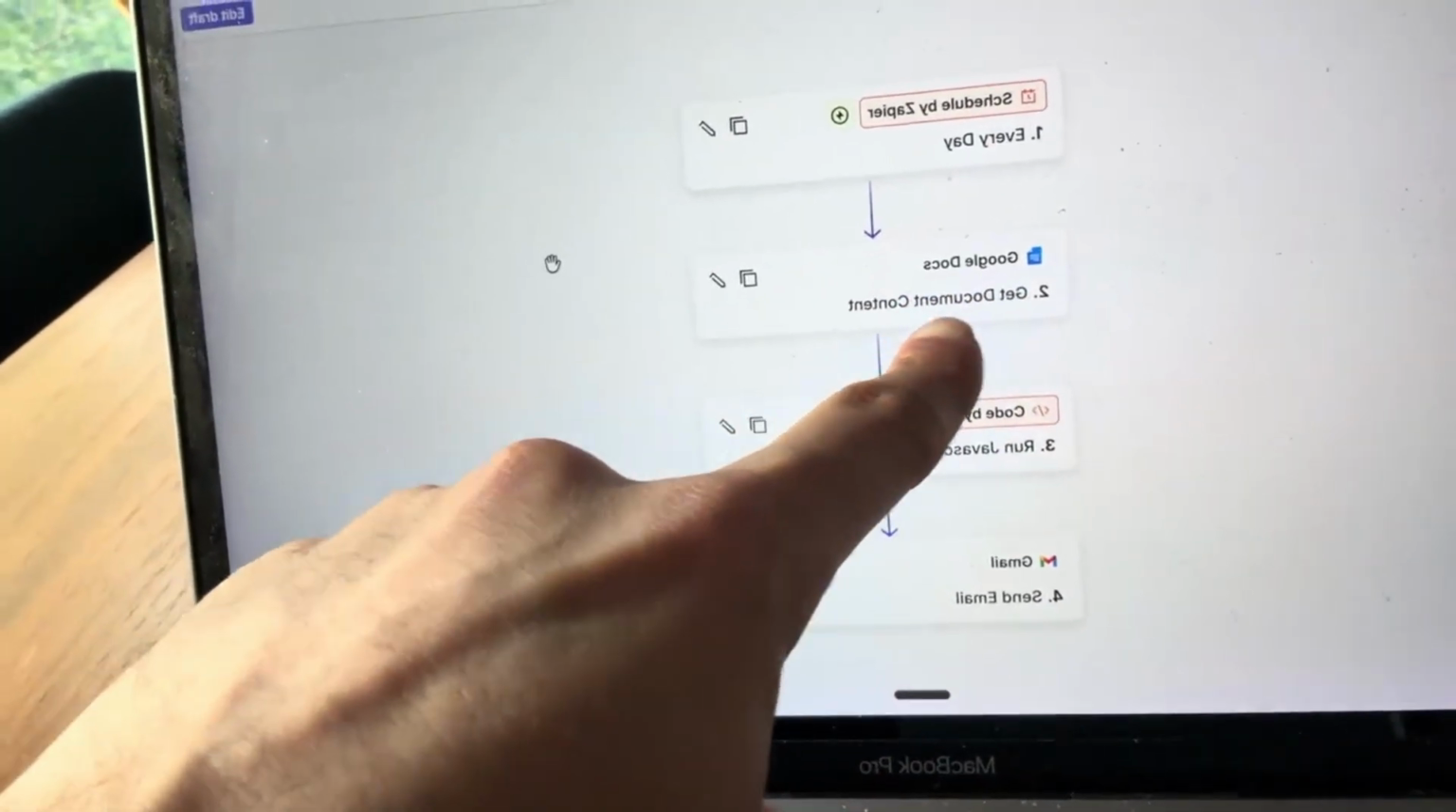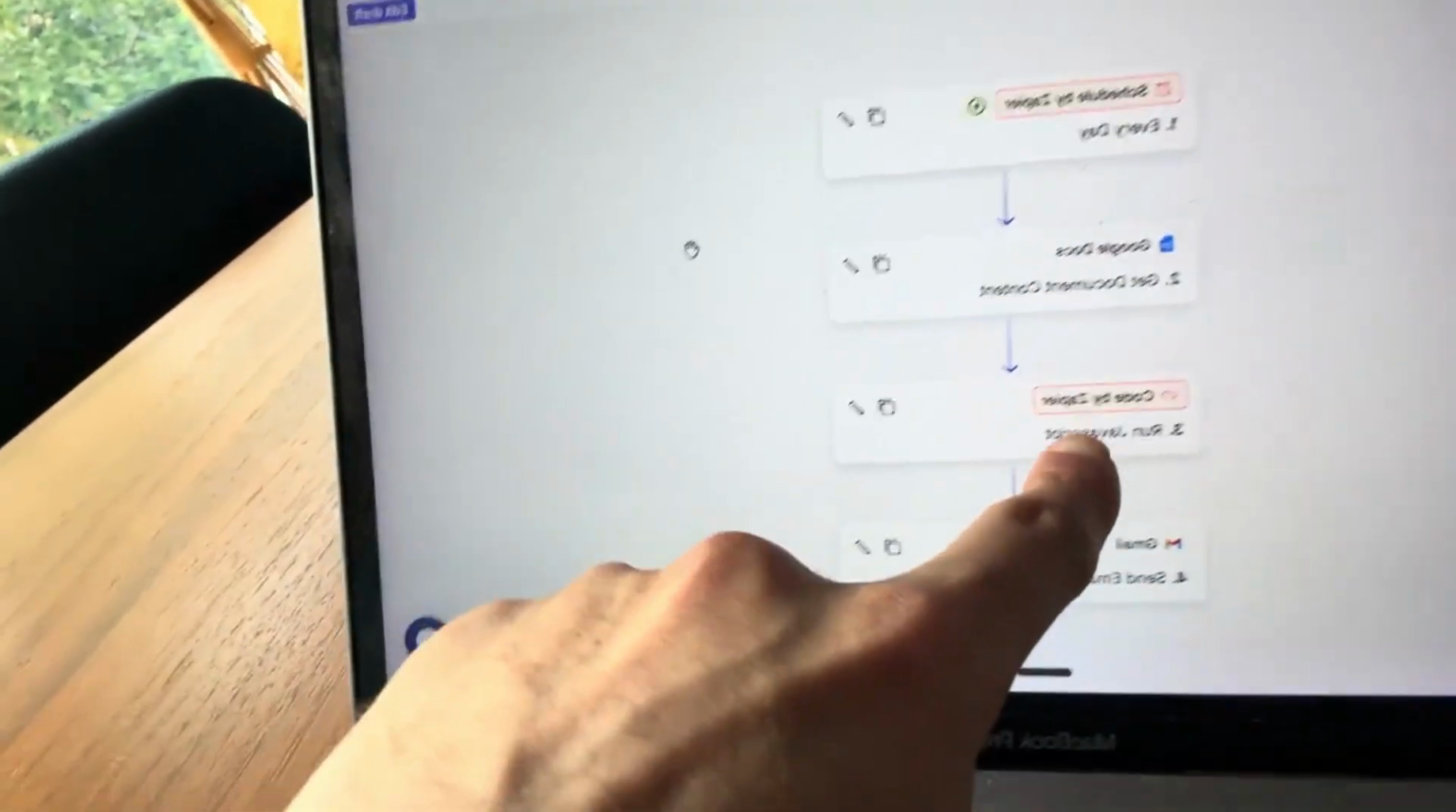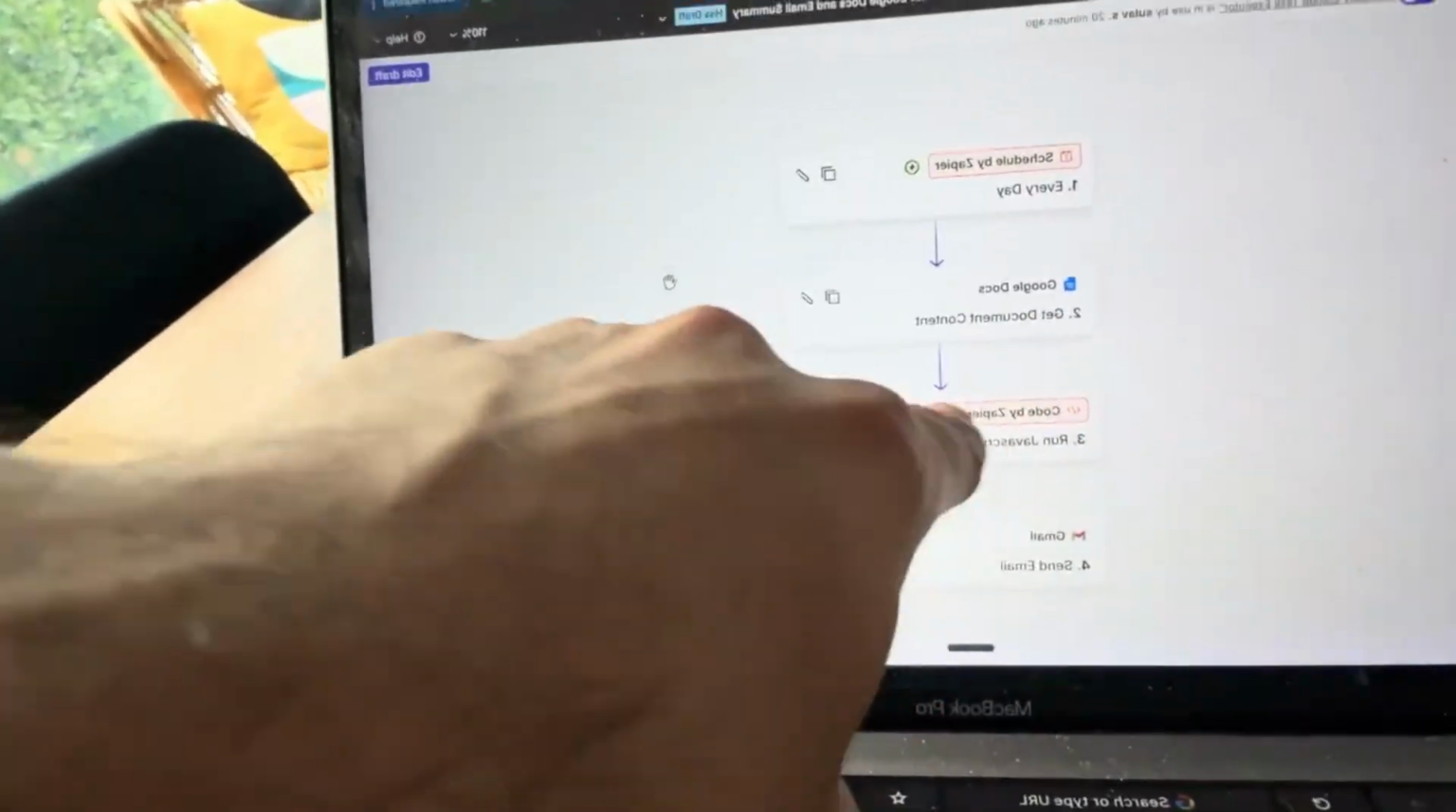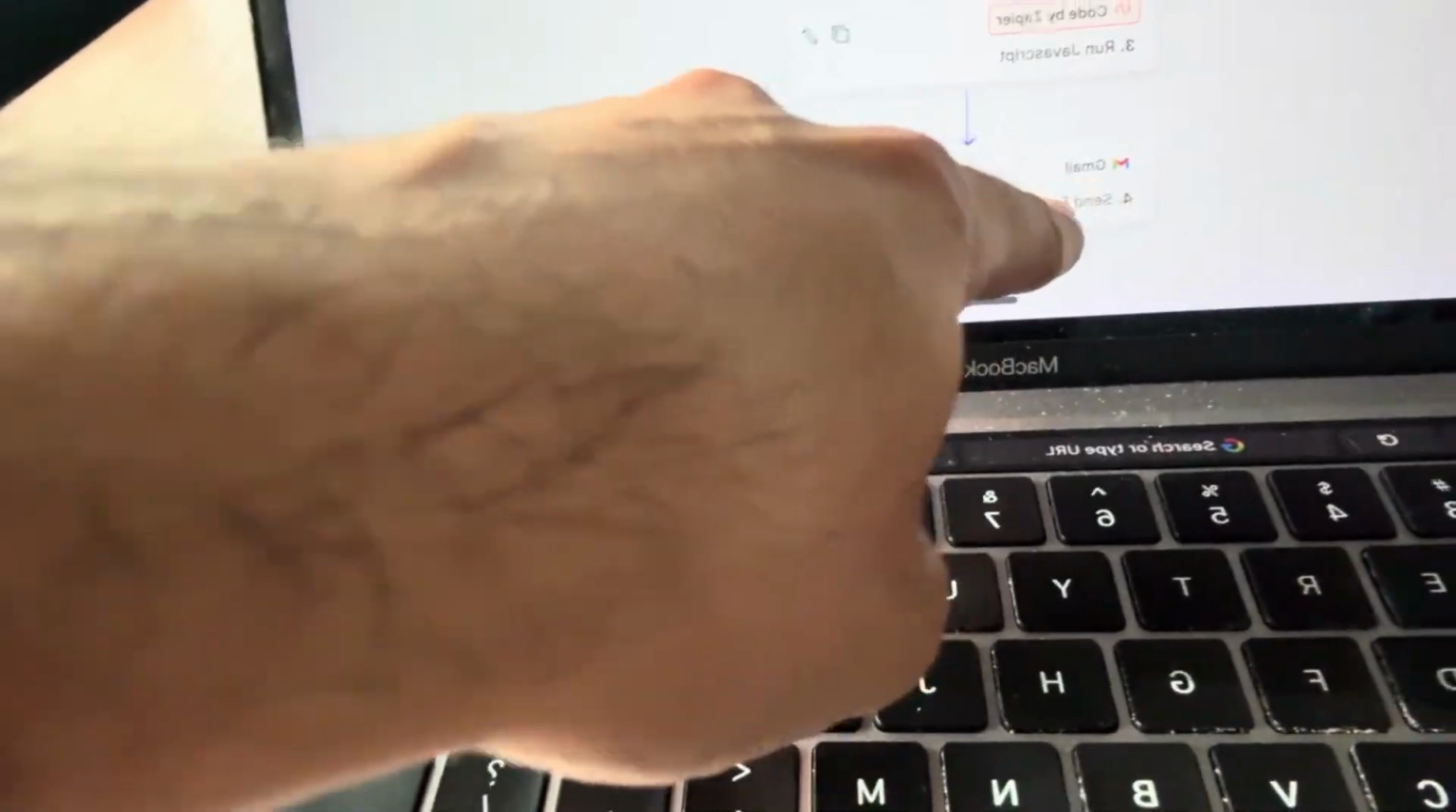So Zapier allows it to execute. For example, over here, scheduled every day, it gets the Google Doc, the exact doc that I was talking about. It runs the code. I just told Claude to create the code, and then it sends the email. So it literally executes it, and then it sends me the email and reports back to me, right? So that's how it literally executes it for me.